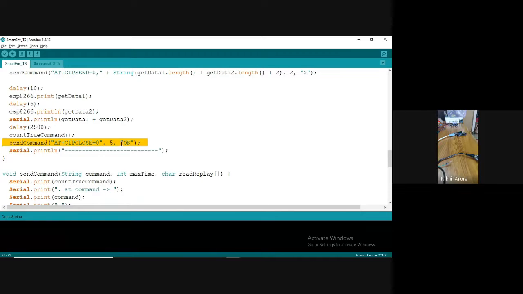If required, you can send. Otherwise, as per the new code, it is not required. I can comment it out actually. Whatever is not required, I can comment out.